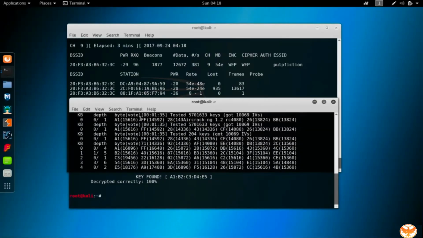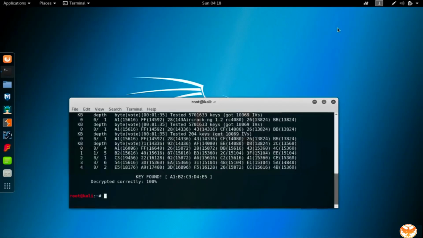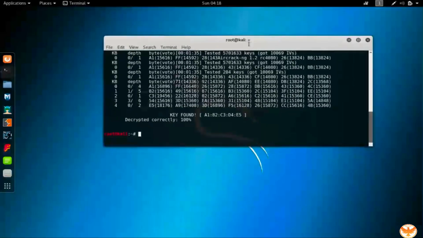And as you can see, we found the key. Okay, so this is the password of the router. Now we can connect to the router at this point, and I will show you how to do that as well. I'm going to stop it with Control C, of course, because we don't need any more data. And we have to get the password from here.